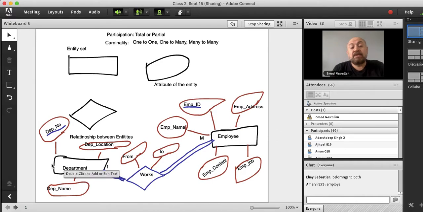Why don't I put them in the department? Definitely not, because they are about the employee, not about the department. The final decision, I find from to belong to the employee in his relationship with the department, not to the employee only. The employee in his relationship with the department, which is works. That's why I have to put it here on the relation.